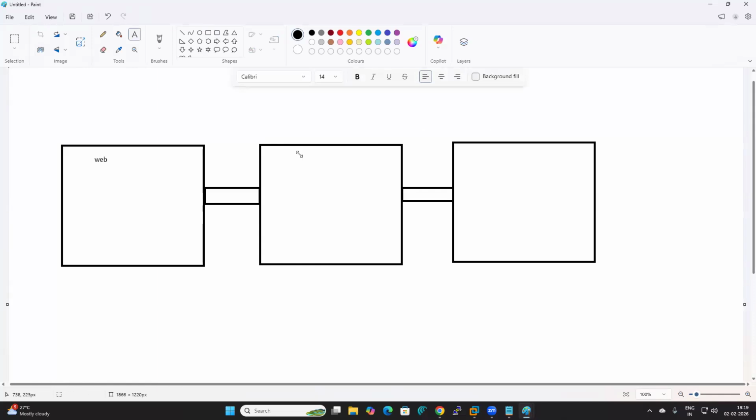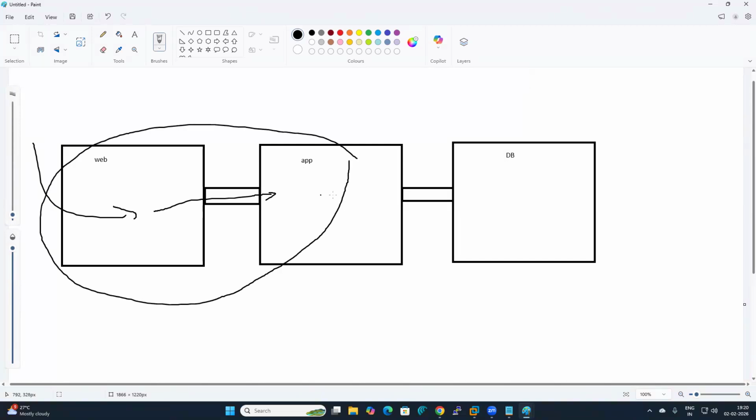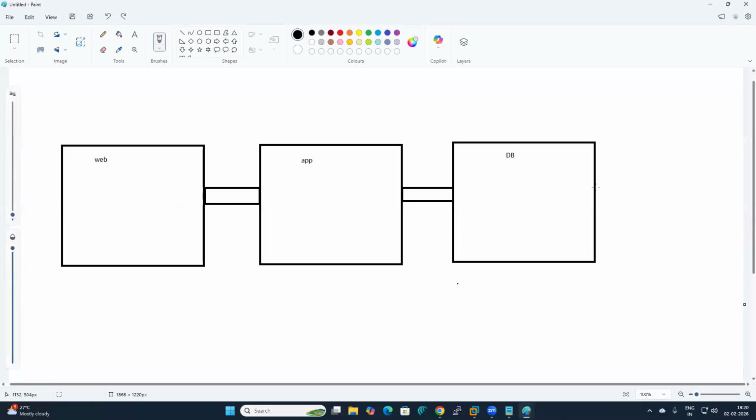This is the web server, this is the app server, and this is my database server. When the user is requesting to log in, for example on an e-commerce website, the credentials are transferred to the application. These two can be running inside the container. The application will communicate with the database, where the user credentials will be stored. It will check the credentials and allow the login. So here the database should not be inside the container.